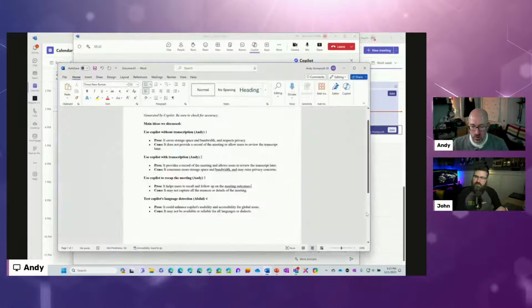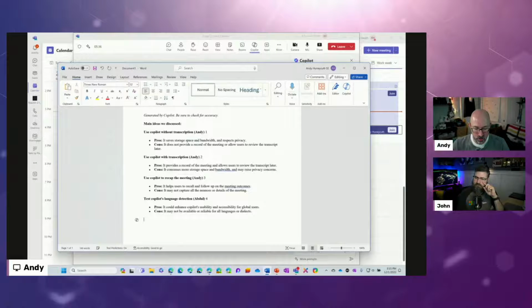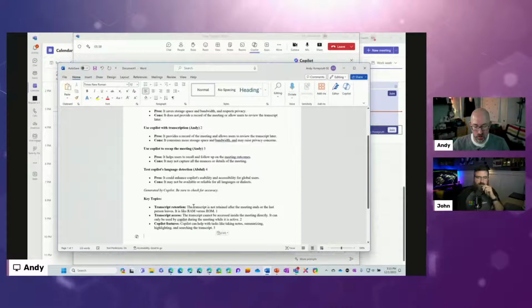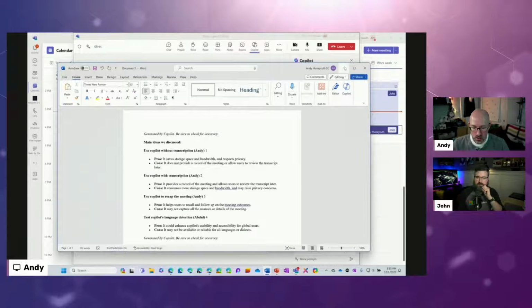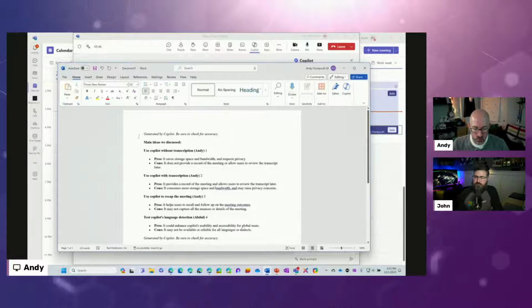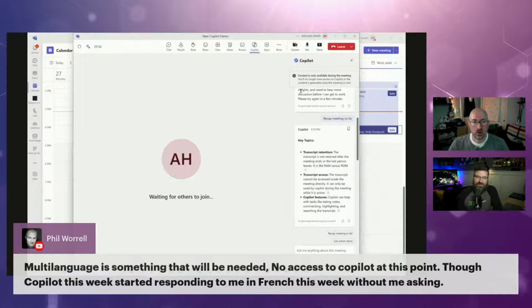And last pro tip, because of the temporary nature, it is helpful to copy and paste that into whatever your documenting tool of choice is. But note, when you copy it, it will tell you, hey, this was generated by Copilot. Be sure to check this for accuracy. Yep. Phil says multi-language, on the point of multi-language.